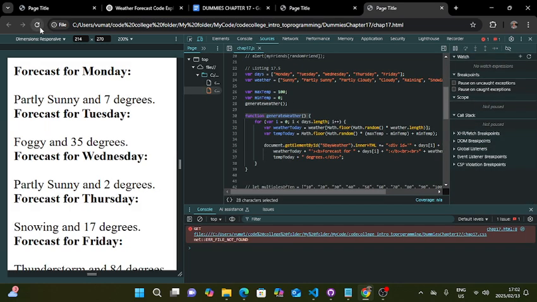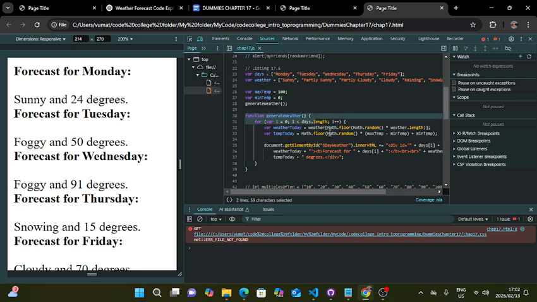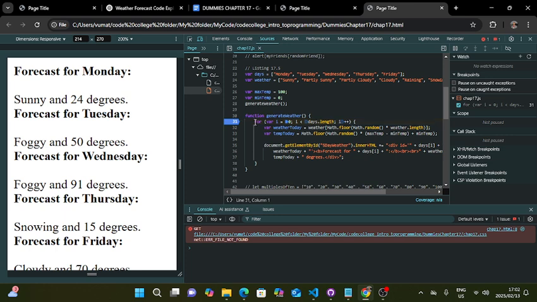So within this function here, we have a for loop. So let's break at this part of the for loop. For loop, and the variable is declared, and 0 is assigned to it, and then i less than days.length, and then also incremented.